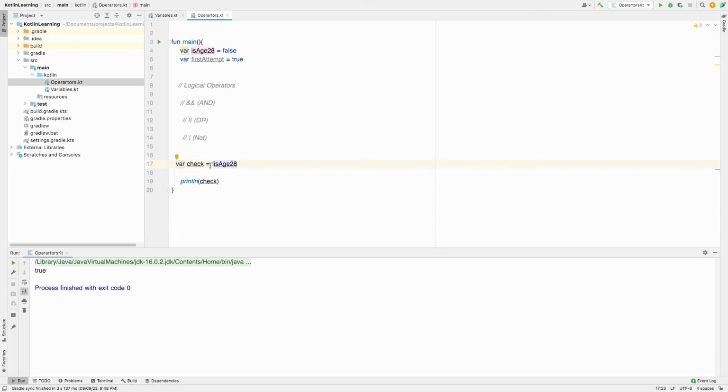And if I use two not operators, first of all it will check is28, and when I use the first not, it will make it true. And when I use another one, it is going to make it false again, so it will become false. So guys, this is about the operators in Kotlin.